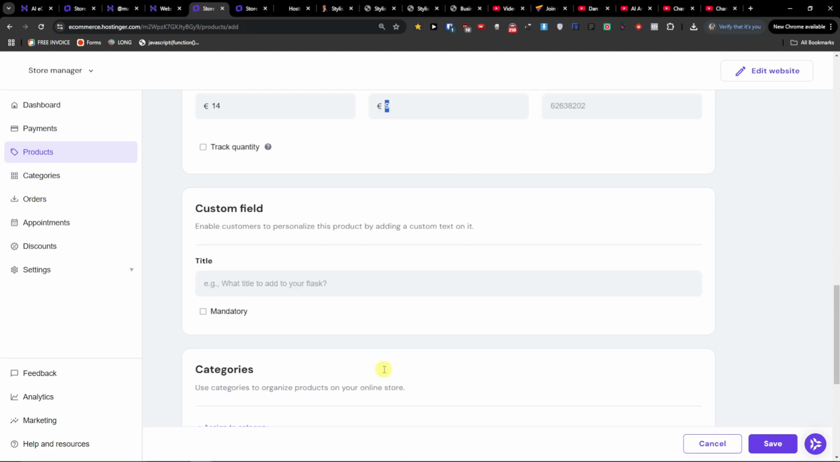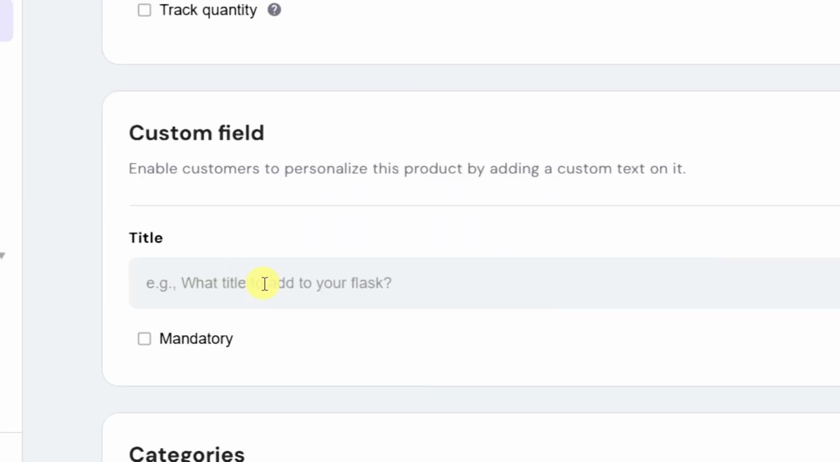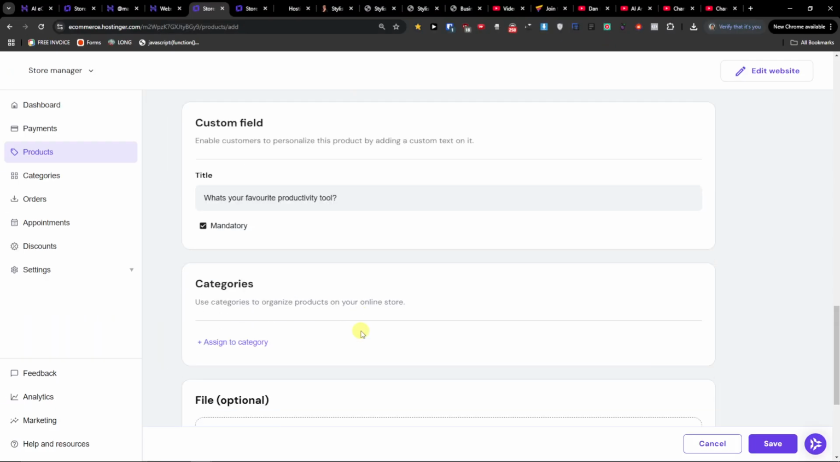Then you're going to find here the custom field. So this is something that a person has to fill out before they get an order. You can make it mandatory or not. So this is good if, let's say, you are selling cups, right? And the person is going to write there a name, like Marcus, and you want to have it mandatory if you have some kind of important information that you need from the person, okay? So I can have it mandatory, and the title is going to be what's your favorite productivity tool.